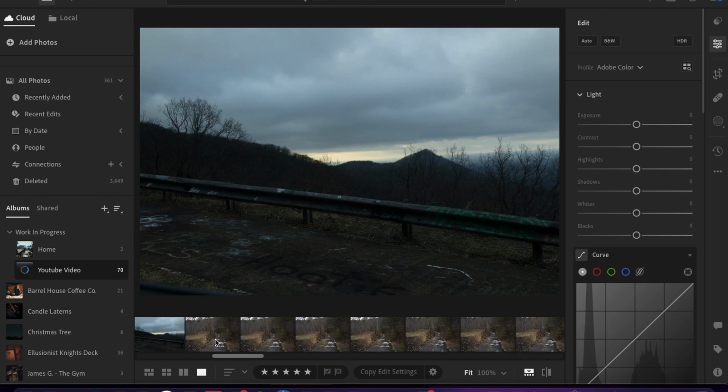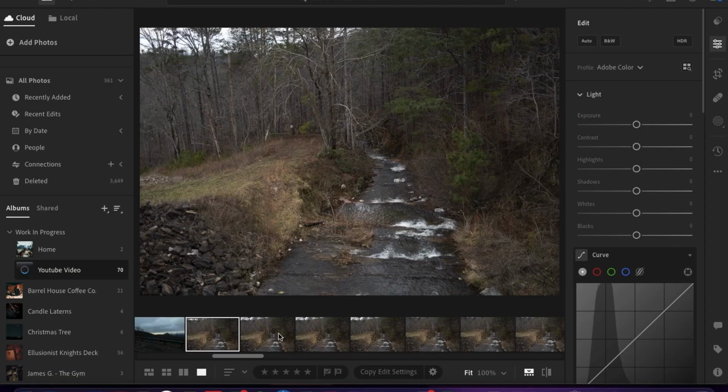My personal favorite from this morning, again, not the most in-depth shoot, but I love scenery. I love where there's greenery, running water, woods, trees. That's just my favorite. So I'm gonna go through and mark some of these.